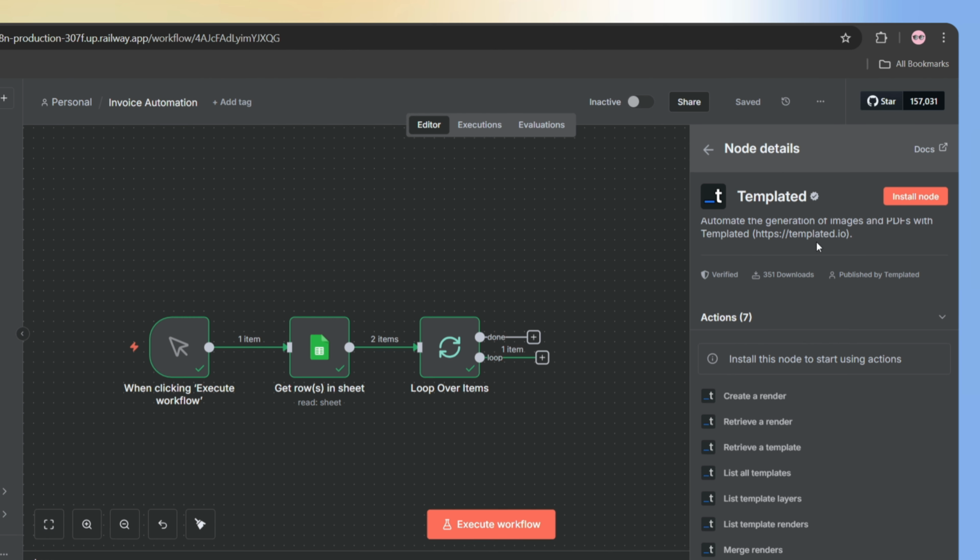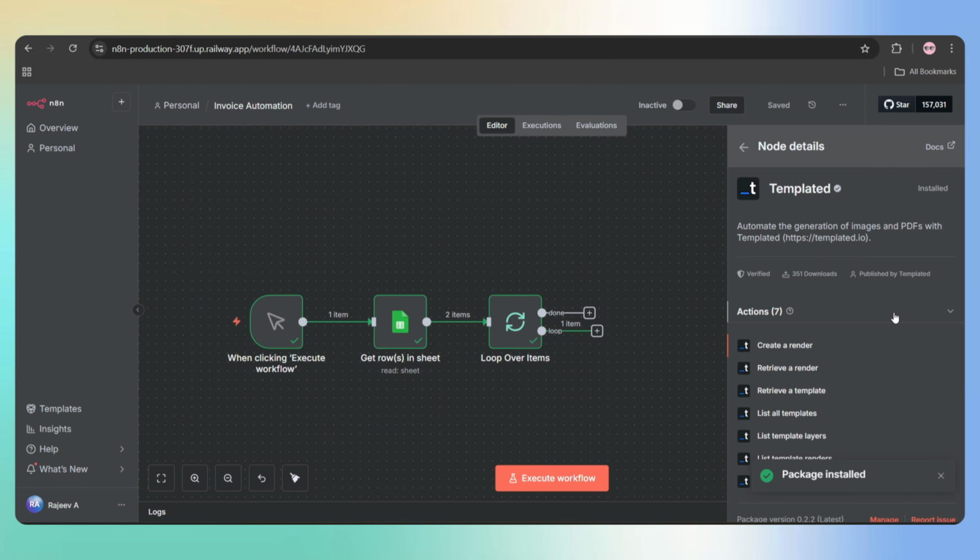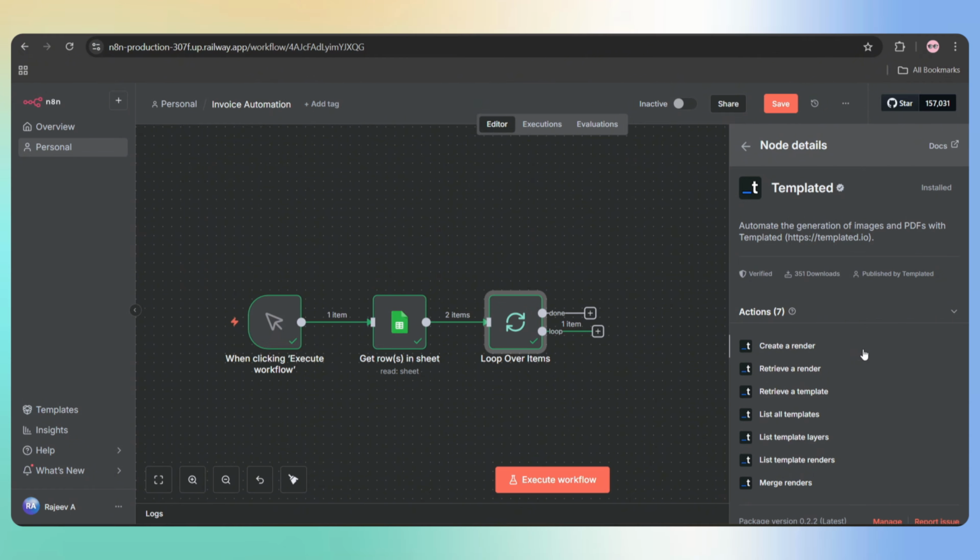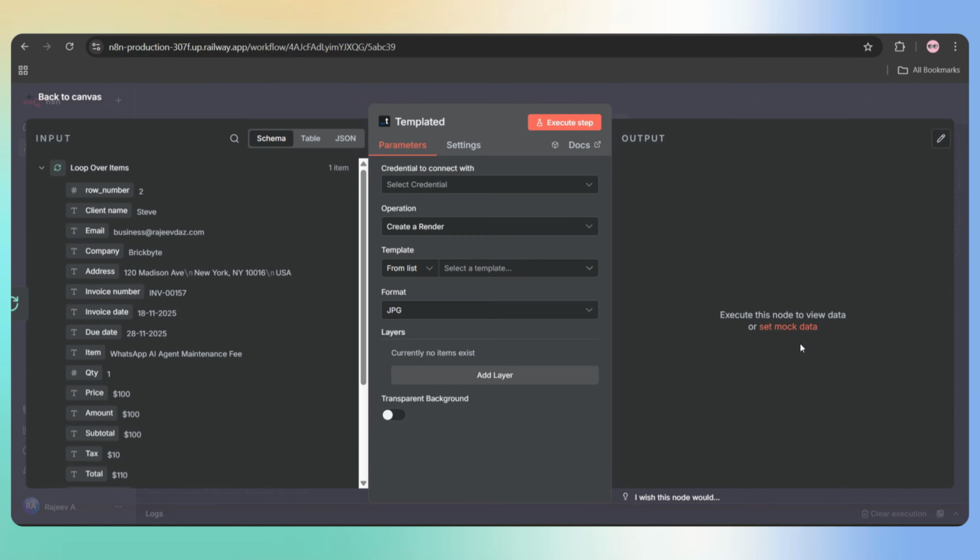Select it. Actually, this is a community node, so first we have to install it. Just click on Install Node, and within a few seconds, it will be installed on your N8N instance. Now select the action as Create a Render. First, we have to connect our templated account.